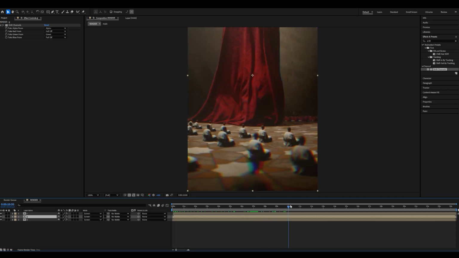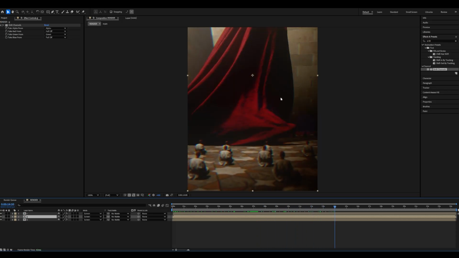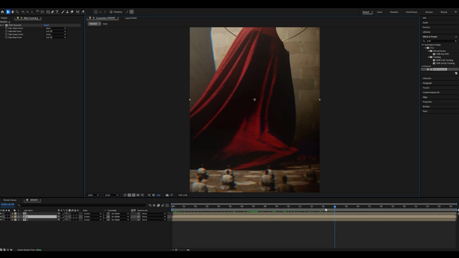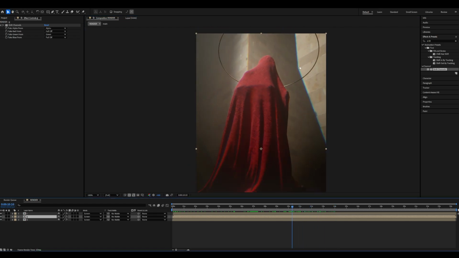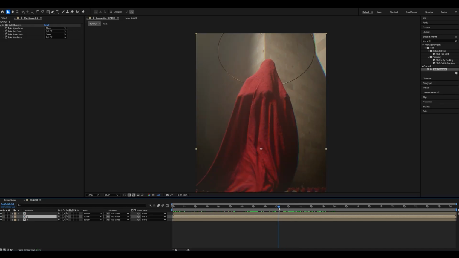So yeah, that's how I do that. And it's kind of cool because when stuff is walking by here, something happens right there, and it's just, I don't know, a cool look.